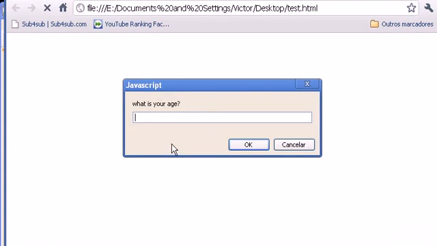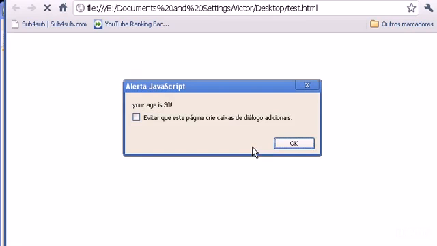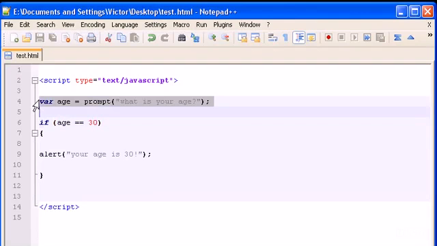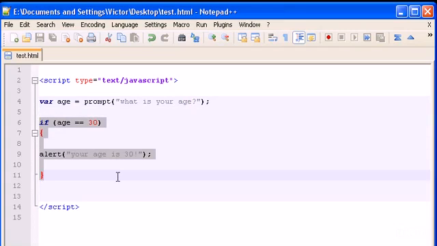Now we have, what is your age. I type 30, and it says your age is 30. And this works like this. A prompt popped up because I have the prompt inside a variable. So the prompt popped up with a question, what is your age, and then the if statement comes in, and we can read the if statement like this: if the variable age has a value of 30, or whatever we typed there equals 30, do an alert saying your age is 30.